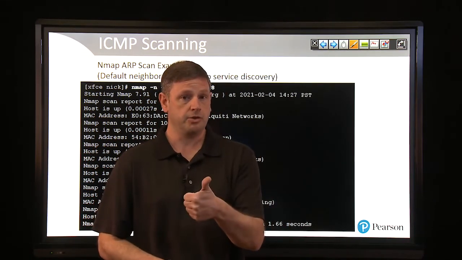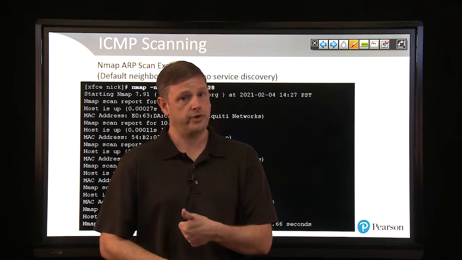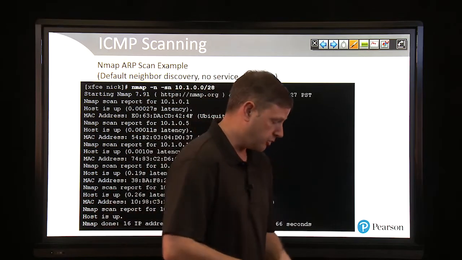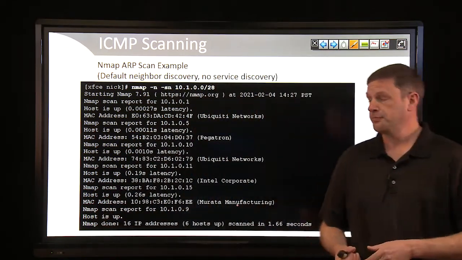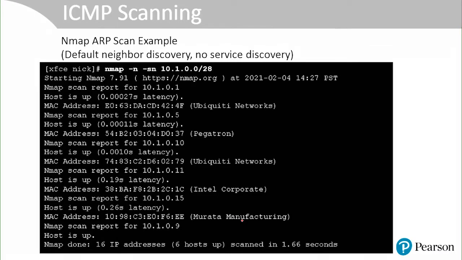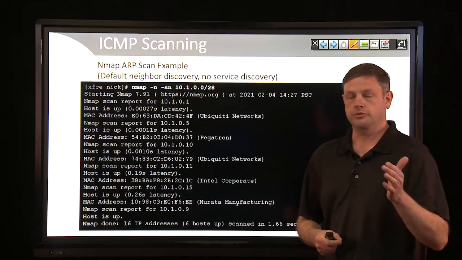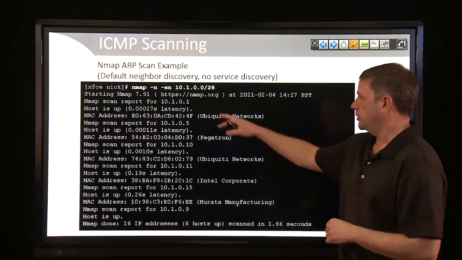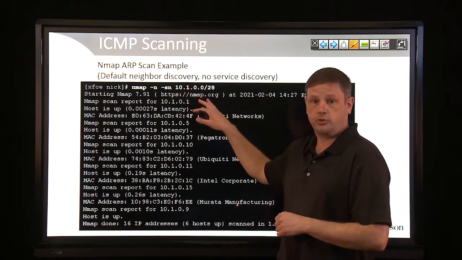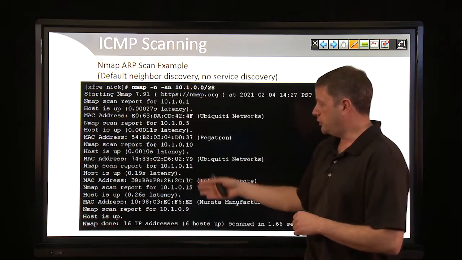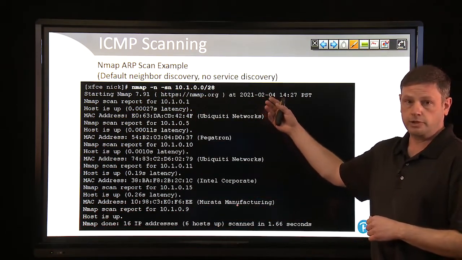If ICMP is blocked, there's a good chance that ARP is available. Nmap provides an ARP scanning feature as well. Here we're running Nmap with the -sn option. The -n right here tells it to not resolve numbers to names. So we are scanning that same /28 network, and we can see hosts that responded to an ARP request.